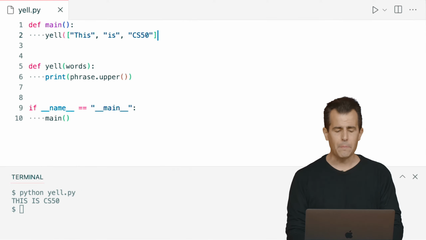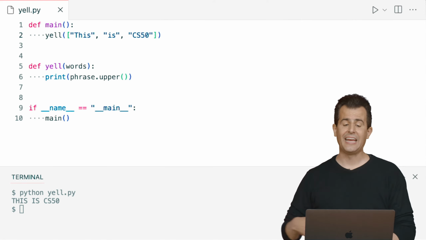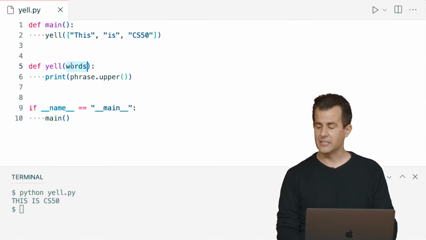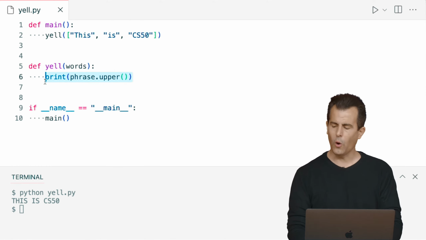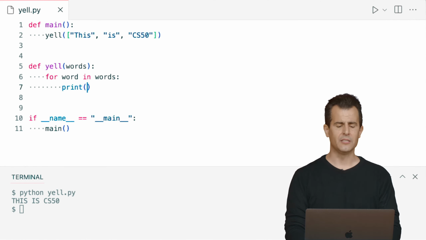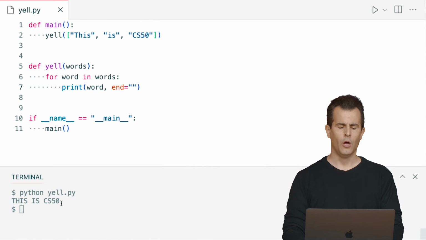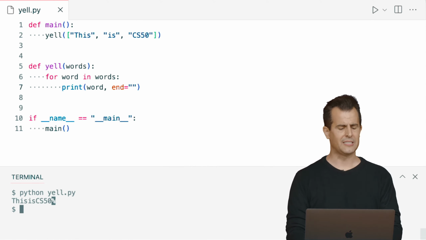I'm not going to bother with type hints or annotations for now, but I'll just assume that yell has been defined now as taking a list of words as defined here. But now I want to force them all to uppercase. So I don't quite want to do something as simple as this. Like for word in words, I could, for instance, print that given word and maybe end the line with nothing right now. But I think if I do this, python of yell.py, no, that's not right. I haven't forced anything to uppercase.